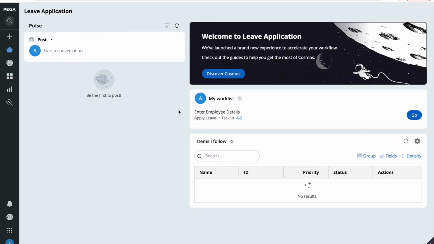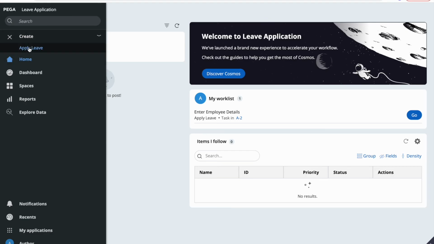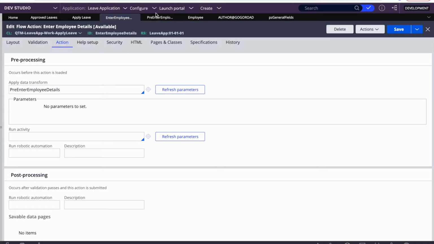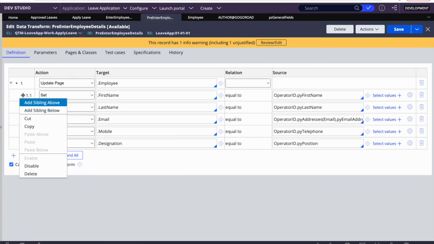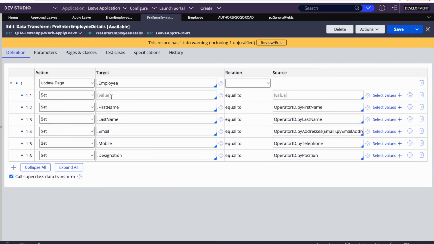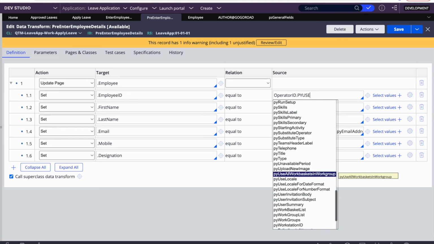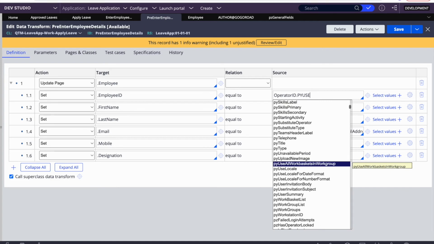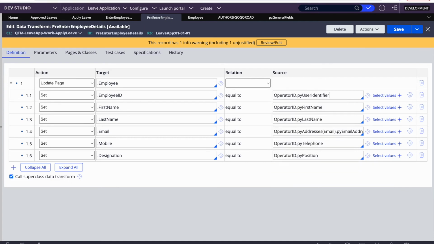So I'll create a fresh case again, and this time we can see that employee ID is not coming because we have not mapped it. So we'll do that again. We'll just do it on top, employee ID, and this will come from that. This property holds that py user identifier. Py user identifier is the property which holds the operator ID through which we log in.